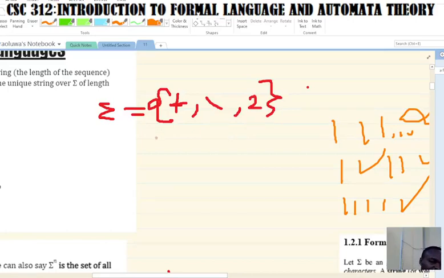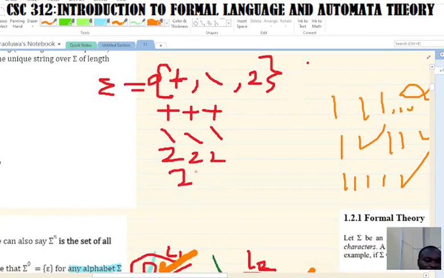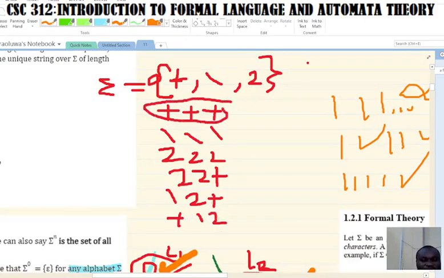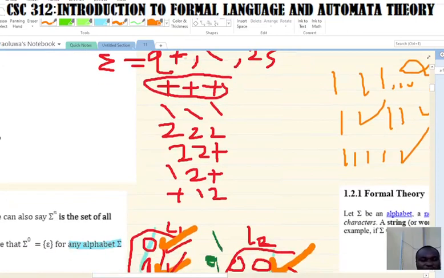Now let me create a string of length 3 from this alphabet. It will be plus. It will be division. It will be 2, and so on and so forth. It will be 2 plus. It could be slash 2 plus. It could be plus slash 2, and so on and so forth. This is a string created from this alphabet.